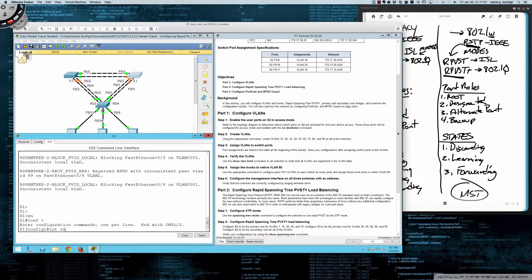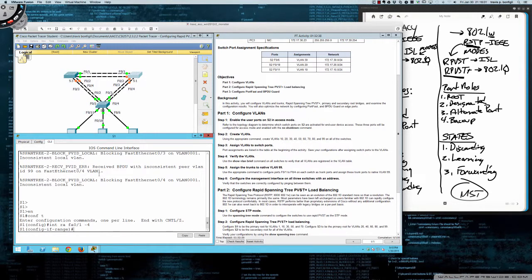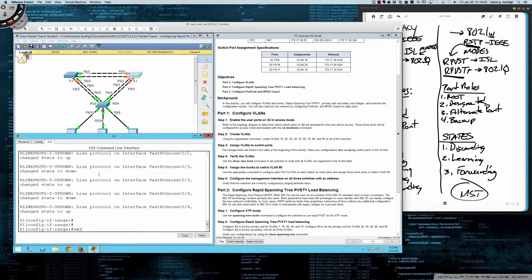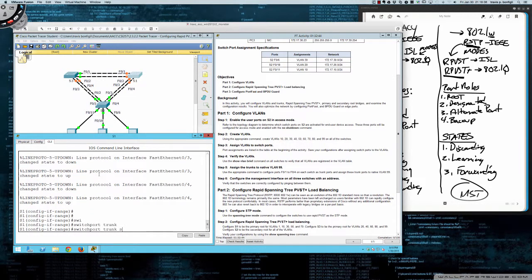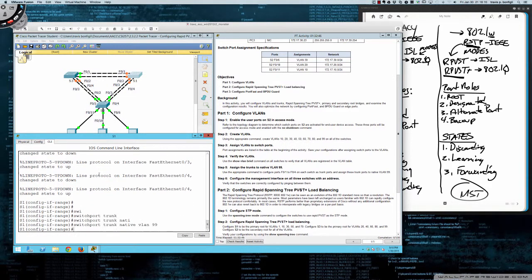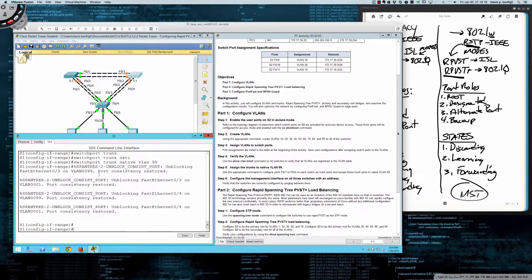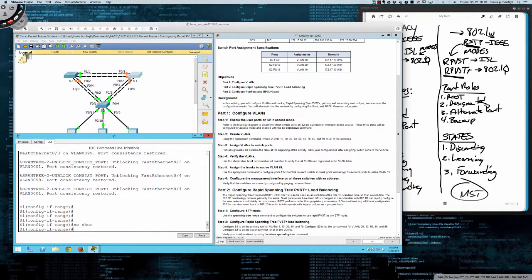where I'm going to say interface range FA0/1 to 4, and we're going to say switchport mode trunk, and then switchport trunk native VLAN 99. And we're getting an inconsistency message, and that's okay. And I'm pretty sure these aren't shut down, but I say no shut anyway to make sure.